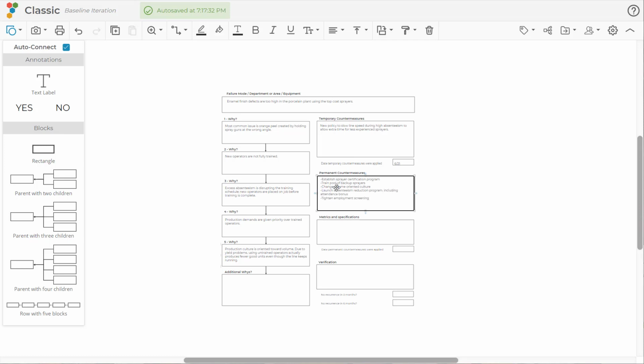Include the metrics and specifications along with the date they were applied. This will ensure that the process is maintained correctly. Finally, include verification steps to check that the problem does not recur and enter yes or no in the boxes to document. This template is also customizable, allowing you to change the headings or add additional boxes as necessary.